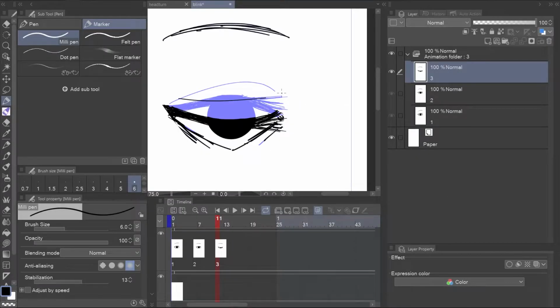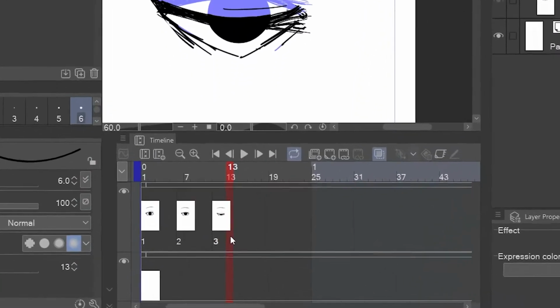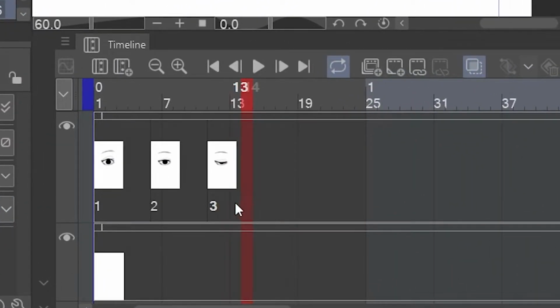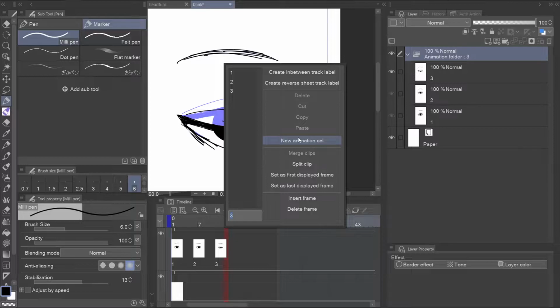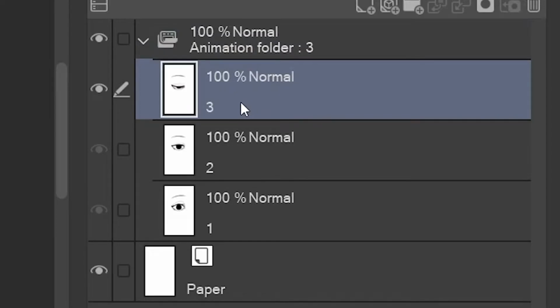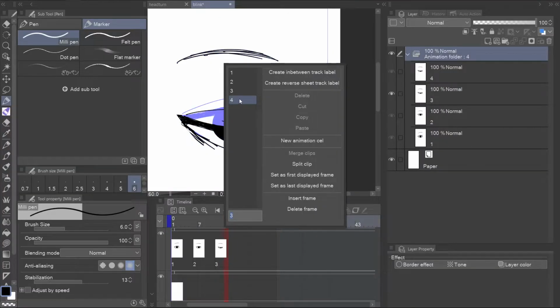We're gonna draw the eyelid again. Next frame, you wanna put it a few frames ahead, like maybe 2 or 3. And by the way, this animation is in 24 frames per second. Copy and paste again, Control C, Control V. This time we're gonna click 4.